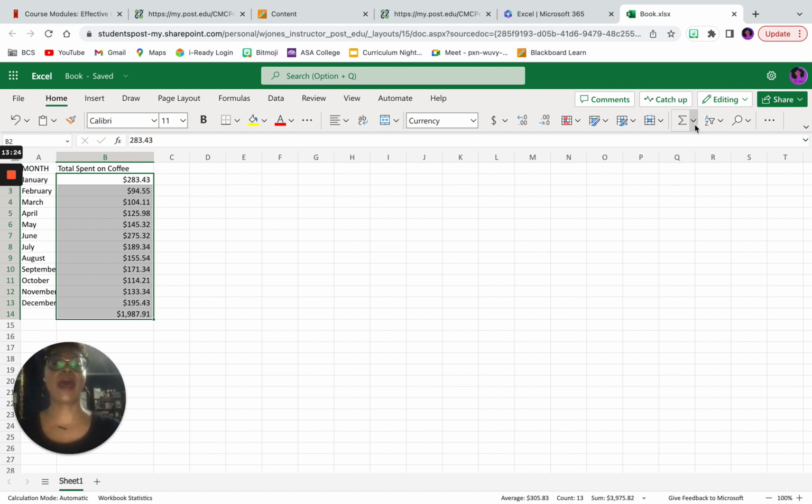There's also an arrow next to it, and you can see not only does it add for you, it can give you the average, it could count, you could do maximum, sorry, and then the minimum. And there's also more features that you can do. But this is a quick way that we can add up information as well.